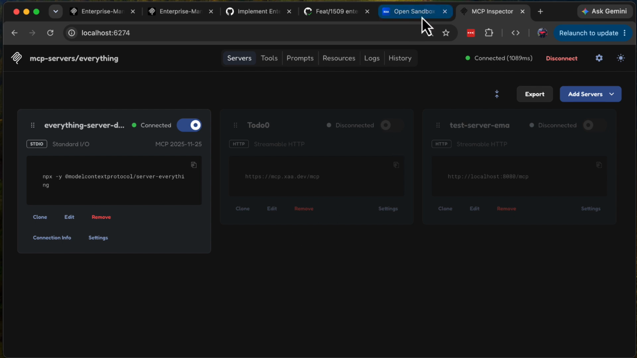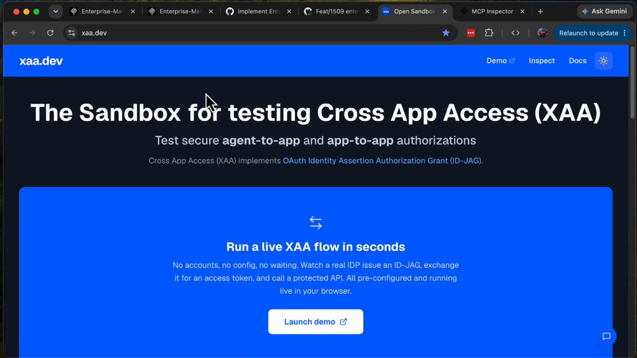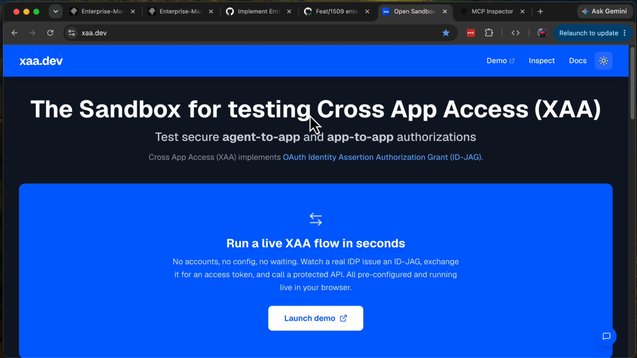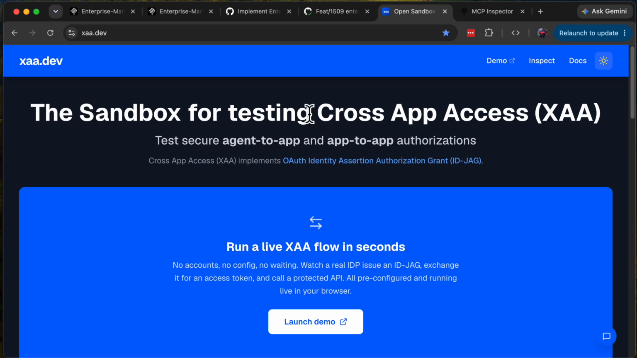So let's also talk a little bit about this xaa.dev sandbox. So this is an awesome tool that was put out by Okta that allows us to basically build every part of the system that we need to make one of these EMA systems work. So it allows us to, essentially, xaa.dev is going to serve as our IdP and as our authorization server for our MCP servers. And it does even a little bit more than that.